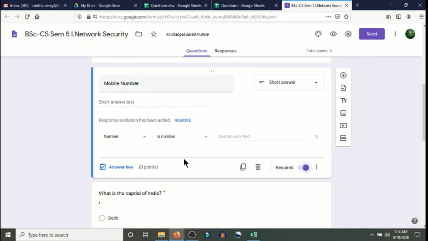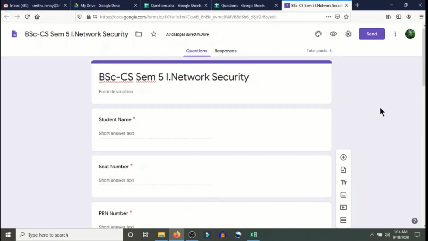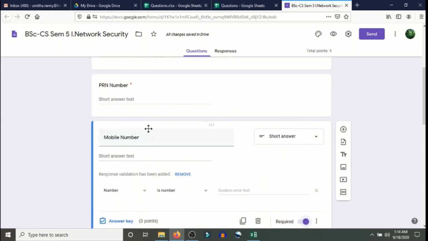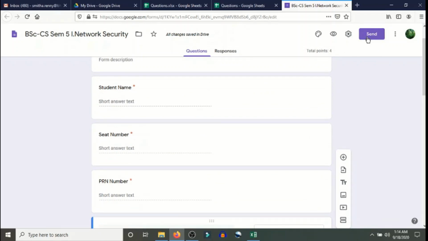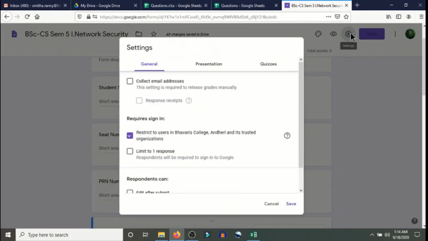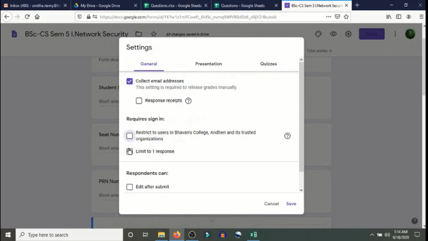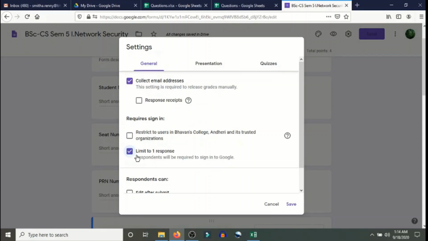Now we are also supposed to take the email ID of the student. So for that I suggest that once these 4 things are added, the name, seat number, PRN number and mobile number, once all these 4 are added and kept as mandatory, we can go to the settings option here, and in the settings come to the general option and click and select collect email addresses. So Google will automatically collect the correct email addresses from the student, and here we can remove restrict to our college people, and we can just come and click on limit to 1 response. So 2 things to be done under the general tab is collect email addresses and limit to 1 response.